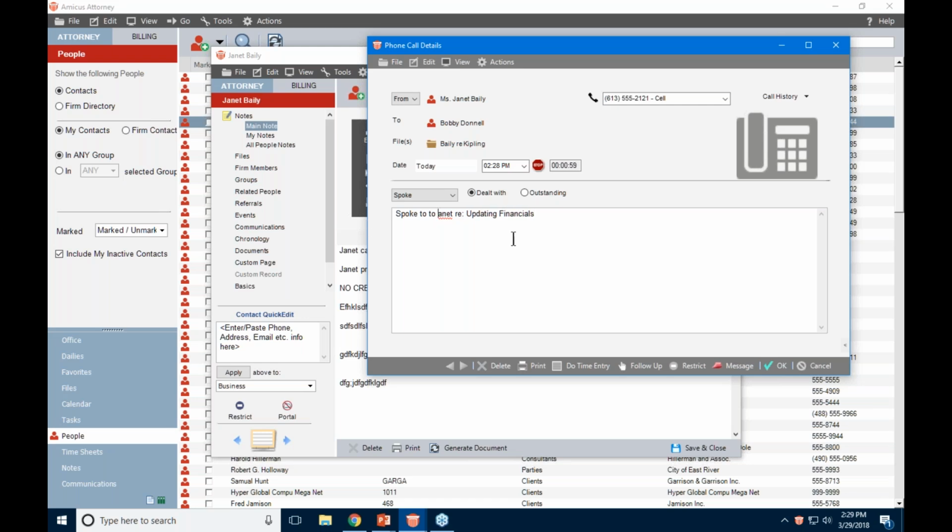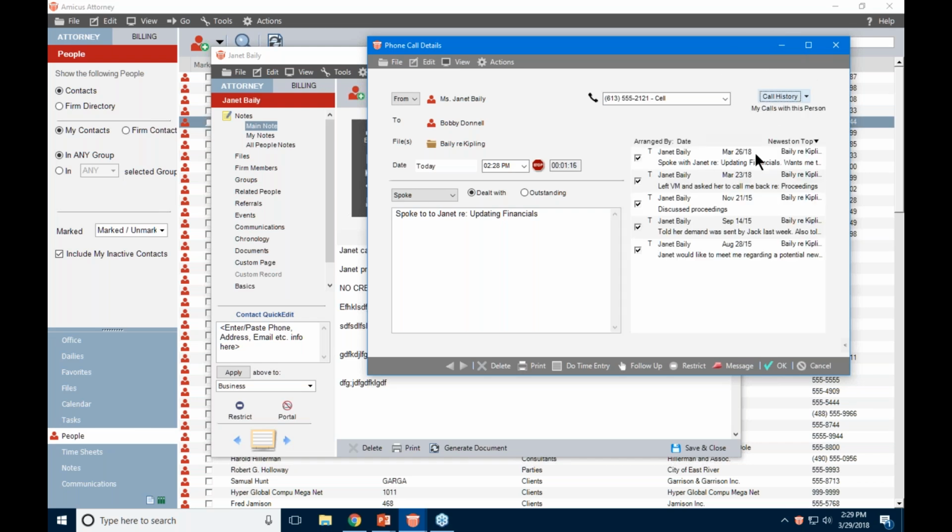I can make my notes, of course, as general or as detailed as I wish. One of the most immediate benefits of logging phone calls with your clients is the ability to retrieve this information in the form of the call history. So while I'm speaking on the phone with Janet, I can click on call history and bring up all of my previous phone calls with Janet.